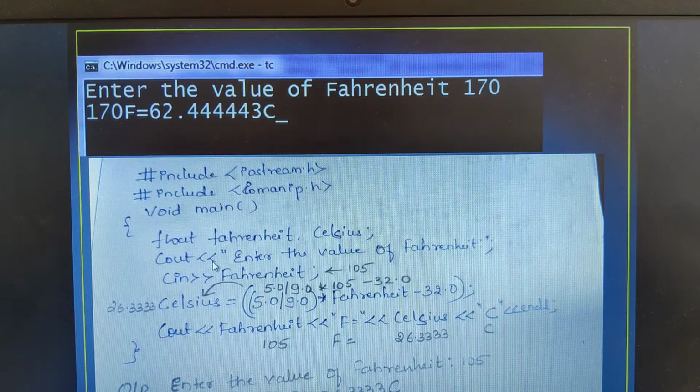So what does stream insertion do? It takes the string constant from memory and places it onto the standard output screen, that is the monitor. In the same way, whatever is written here is printed on my output screen, that is, enter the value of Fahrenheit. I have written that output. With the previous slide I will show with the programming how I executed it. With the colon I have given, the same thing will appear.